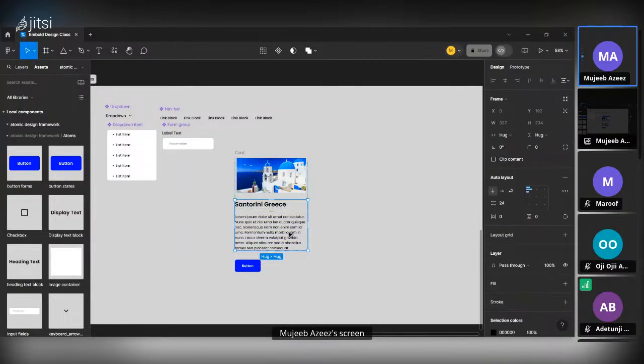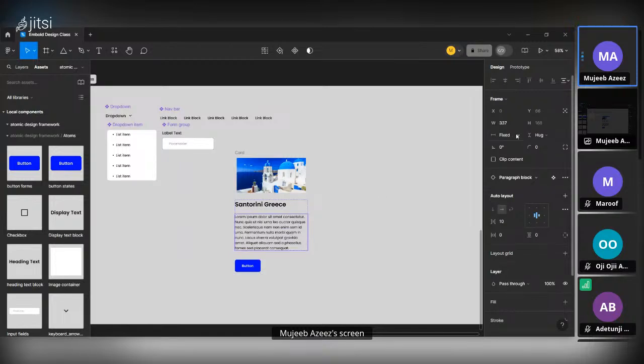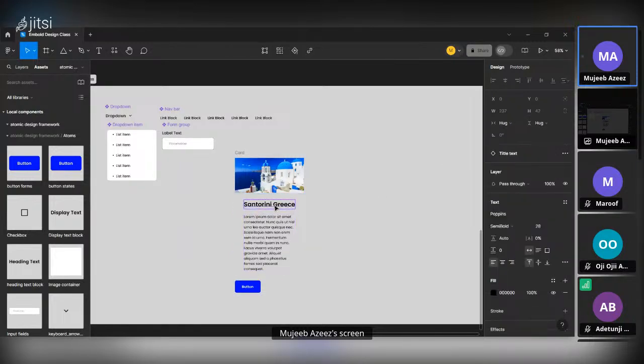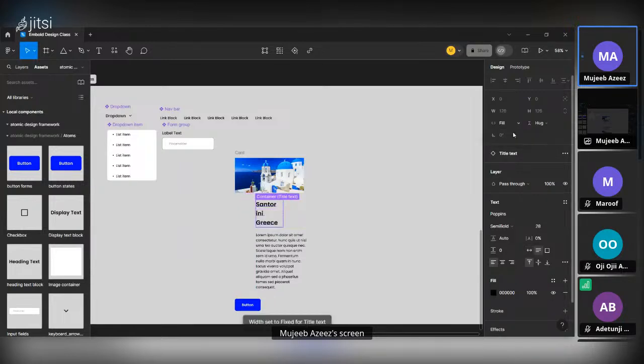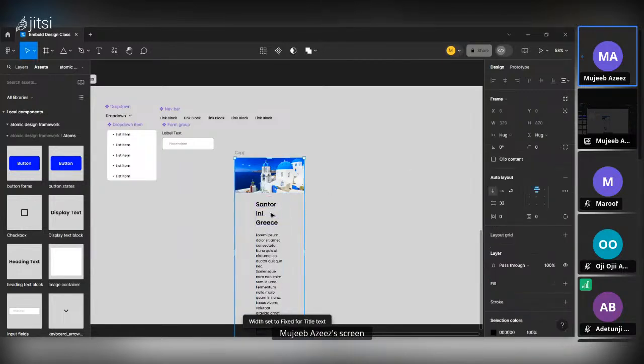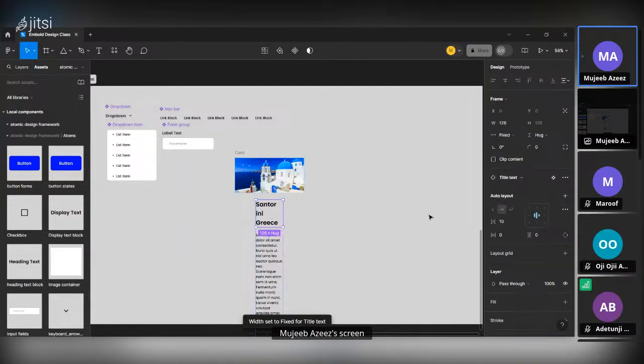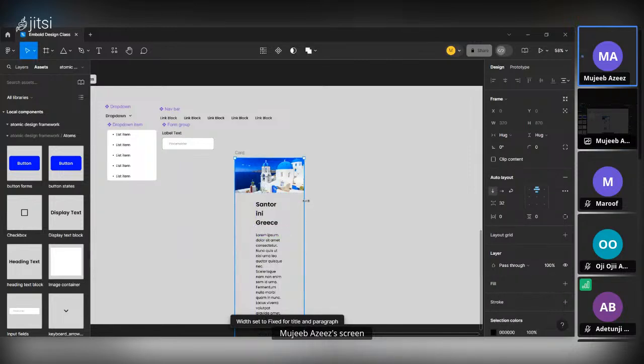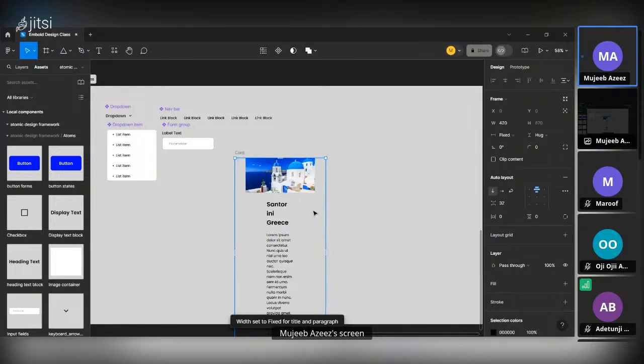Now we're going to set the auto layout to fill container also. We set the auto layout to fill container. We're going to set this to fill container also, the text of the title. Then we're going to set the text itself. You can see it's resizing, but that is not the problem. Set this to fill container also. Then if we expand this like this, sorry.